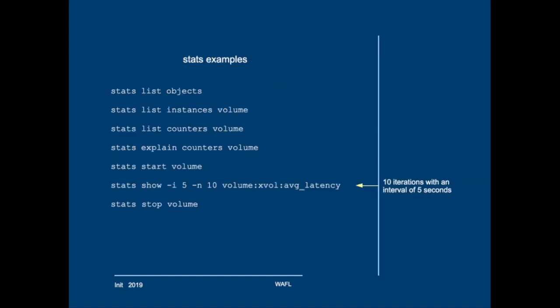Now the stats command can tell you about objects and instances. For example, you can list objects, you can list instances of a particular object. You can also list the counters and have counters explained if you like. And if you want to monitor a particular object, then you can use the stats start command, and then you can get the values of particular counters, of particular instances, if you like. And then of course you should stop the registration when you're done. So let's have a look at the node shell and look at some stats examples.